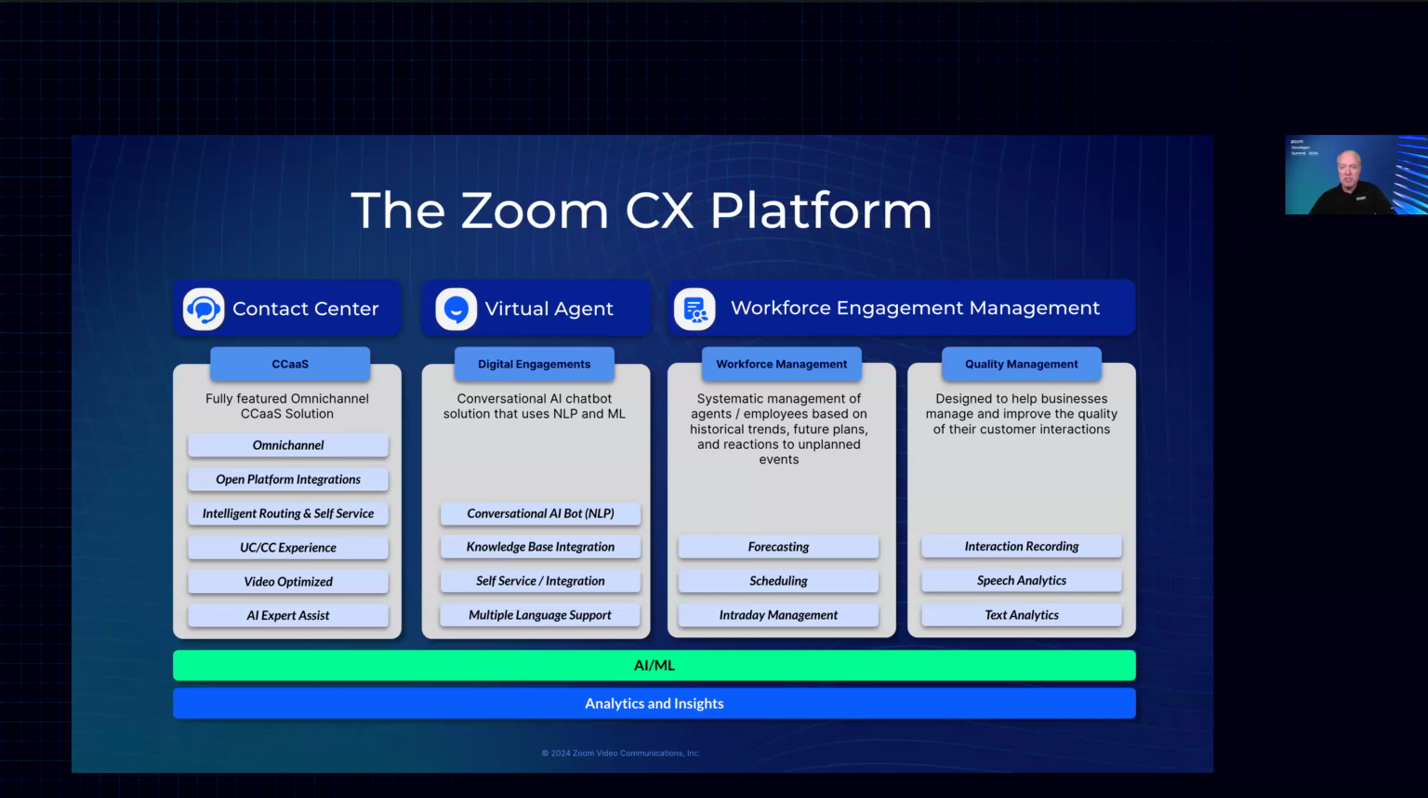So what is the Zoom CX platform? Zoom CX is a handful of products, starting off first and foremost with Zoom Contact Center, which is our omni-channel CCaaS offering. It has voice capabilities, web chat, video. Pair that up with Zoom Virtual Agent, which is our conversational AI chatbot for self-service applications. You can use them together or standalone. We also have Workforce Engagement Management, which includes workforce management, the ability to schedule, forecast, make sure that you have the right number of agents staffed in your contact center at the right time. We also have quality management, which can be used to review recordings, look at speech analytics, and do scorecarding to help ensure that your contact center is performing as you want.